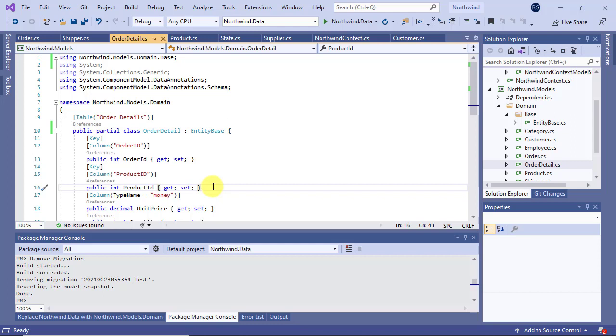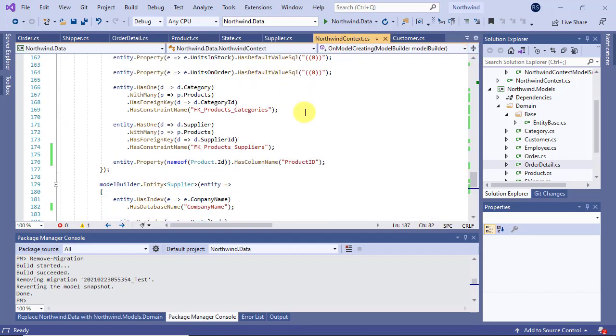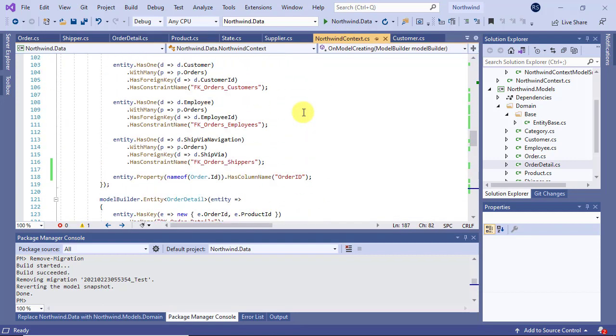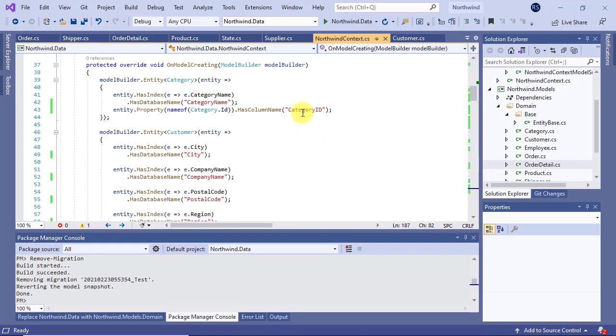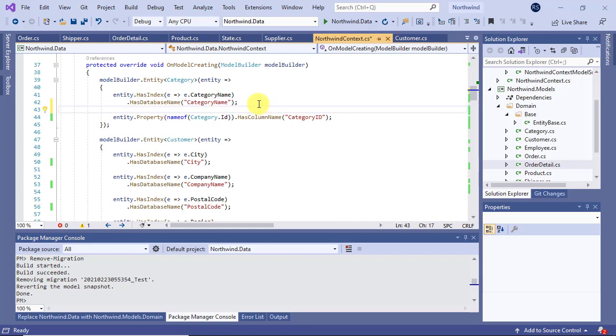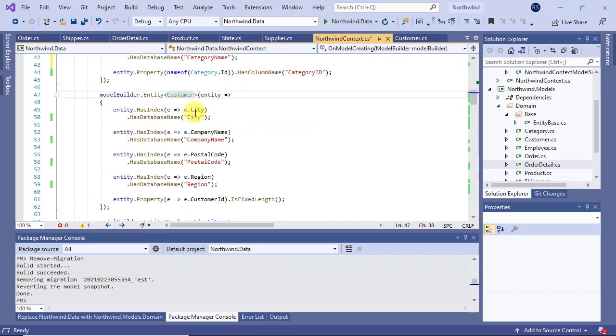So for these two classes, we'll keep their primary keys unchanged, but we need a way to prevent updating customers and order details tables with the inherited ID property. We can do that using Fluent API, so let's go to the OnModelCreating method of the Northwind context class one more time, and add the following statement for the customer and order detail entities.